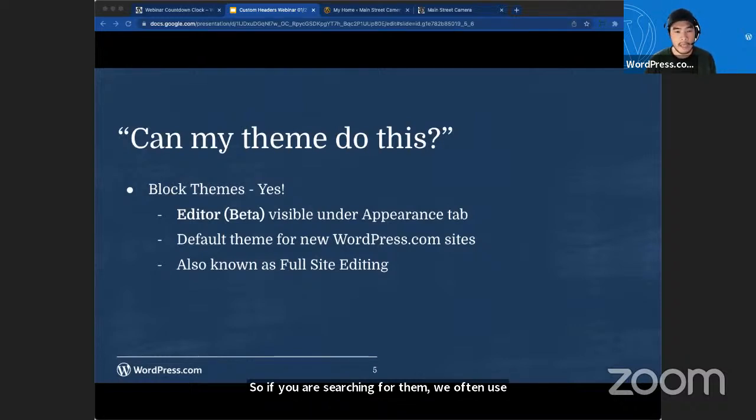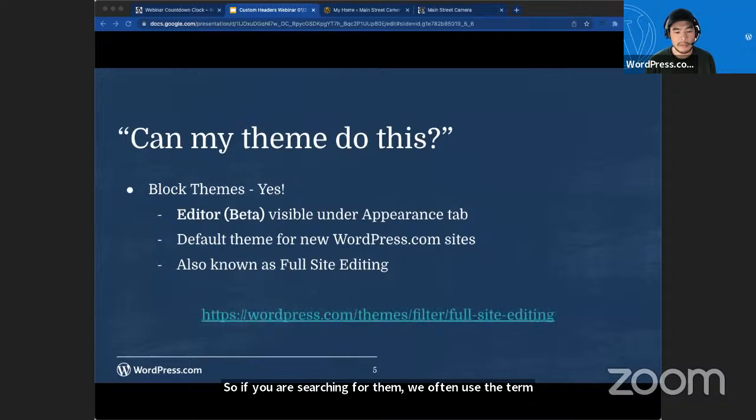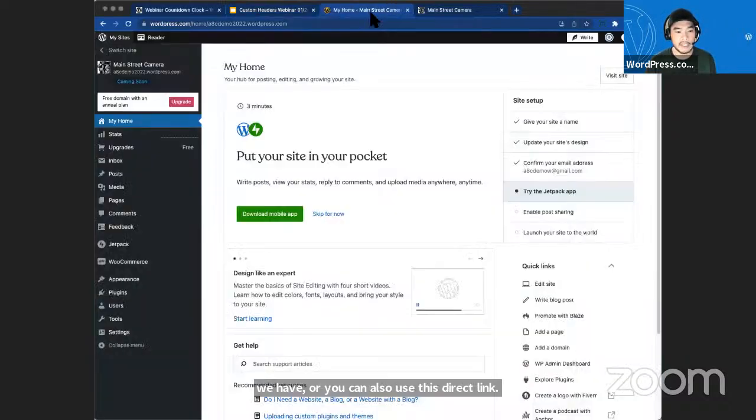And just maybe a quick parenthesis, I'll show you how you can find those themes, but you can also quickly look at the themes that you can choose. You can go to WordPress.com and then filter for full site editing themes. You can look at what we have, or you can also use this direct link. Actually, I think I'm just going to take 2 seconds to show where you can find these themes.